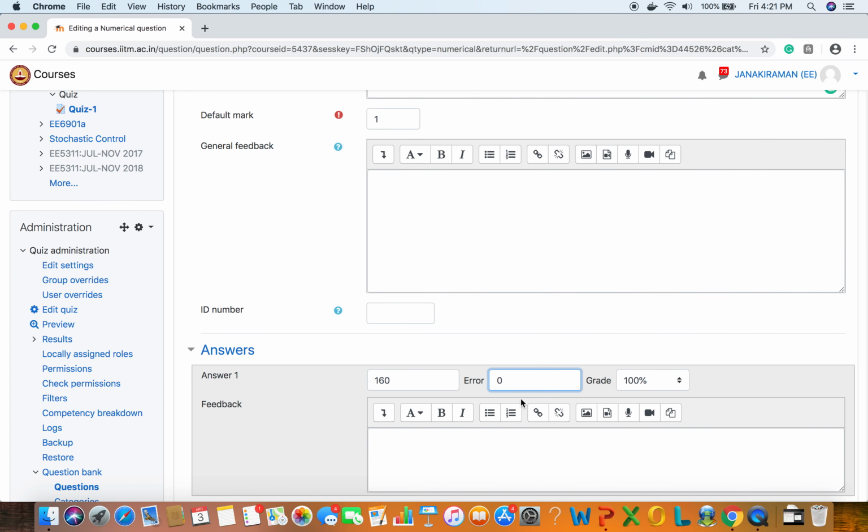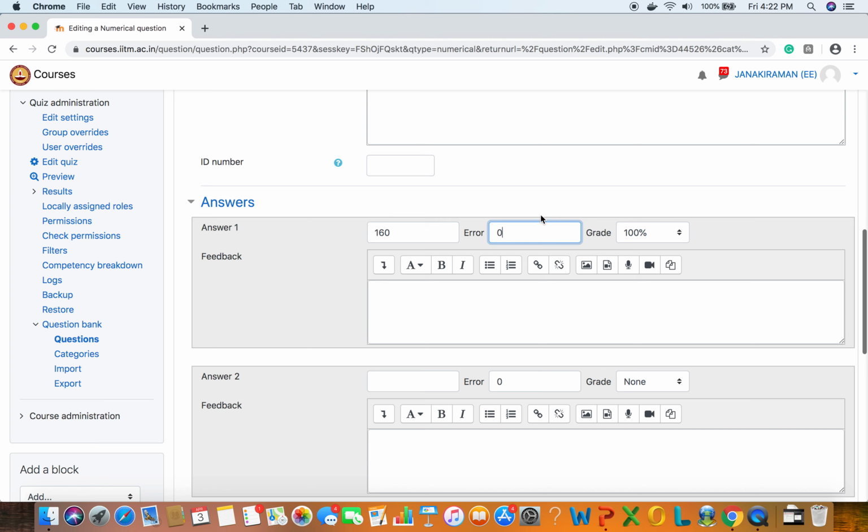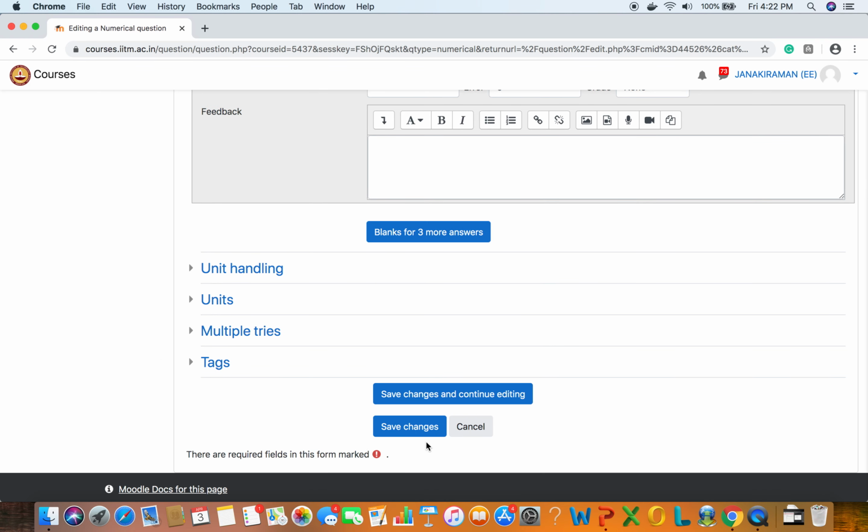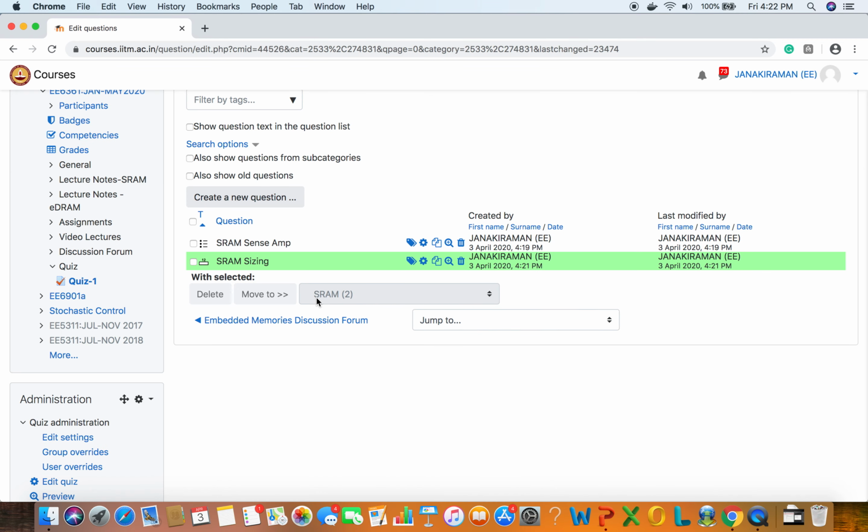specify an error, right? So if you want the answer to be within like 1%, then I can specify some number here. Okay, and I think this has to be an absolute error. It's not a percentage, so you can specify that it has to be within 1. Okay, but usually you can just specify the exact number and not worry about this. So you again save changes here, and I have added two questions, SRAM sense amp and SRAM sizing.